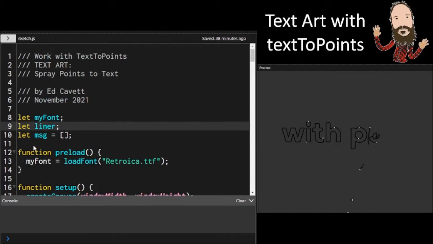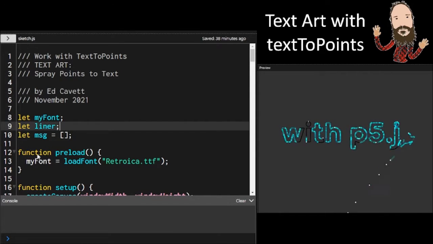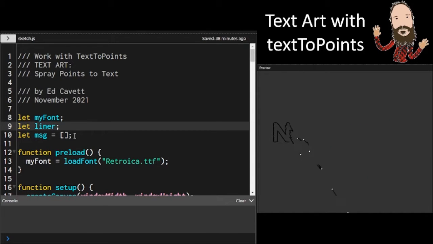So in the global space of our sketch, we're going to declare a variable to hold the font. We want a variable that holds our object, which is going to be our particle system. And then we need a variable to hold our messages that we're going to put into the particle system so that we can get different text each time we cycle through our animation.